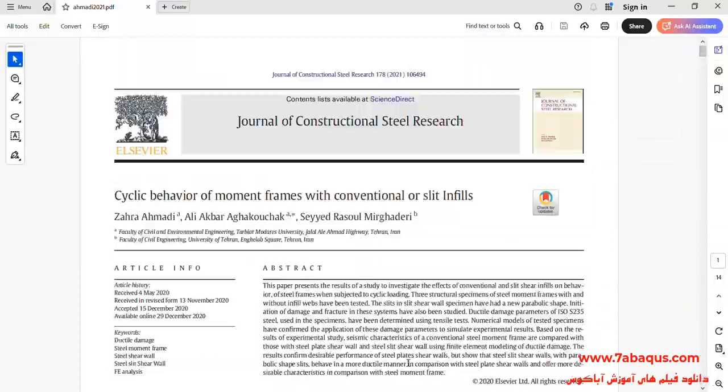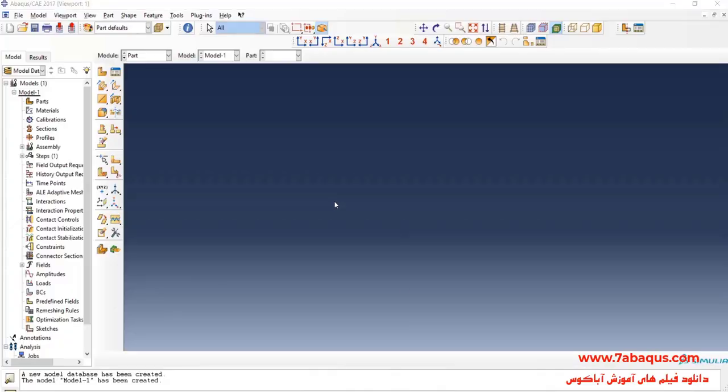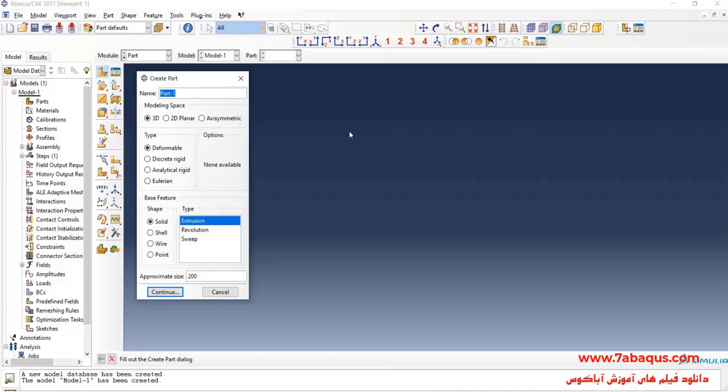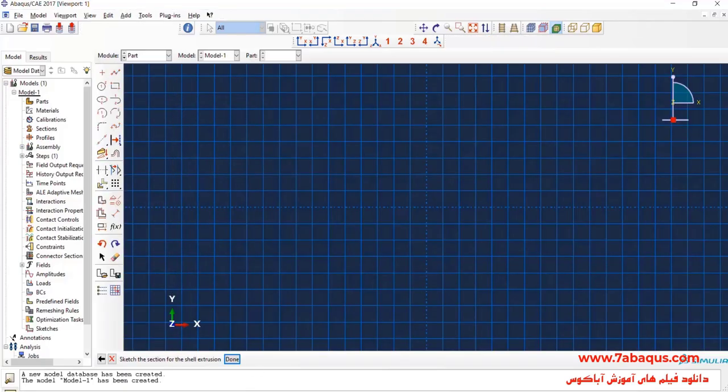I will enter the Abaqus software for simulation. I will click on Create Part. I intend to create the geometric shape of the beam. I will select the modeling space as 3D, deformable, then select Shell and Extrusion, enter approximate size equal to 1000, and continue.